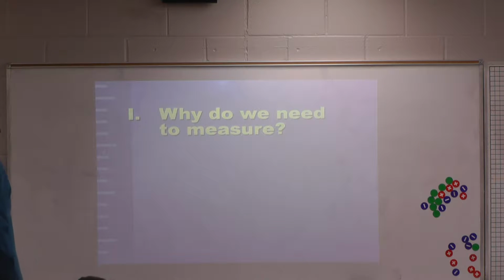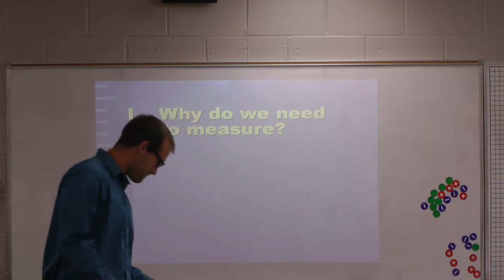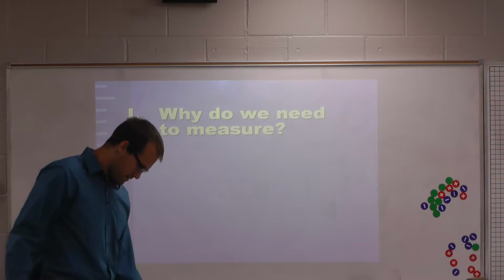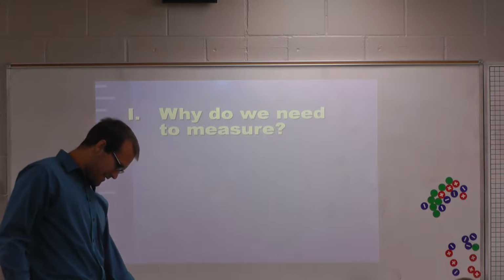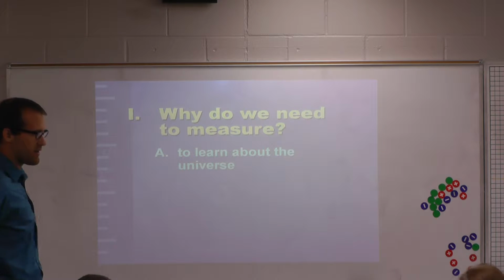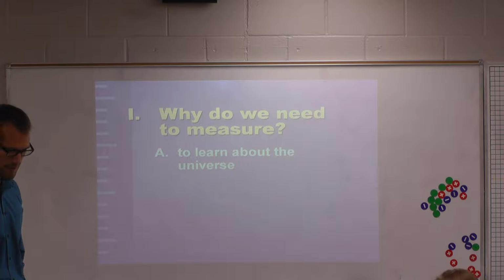Good. Why do we need measuring? Why do you have to measure? What's the point of it? What do we need it for? Yeah, it's a little deeper than that. If you can't measure anything, how are you going to learn anything about the universe? That would be a problem.